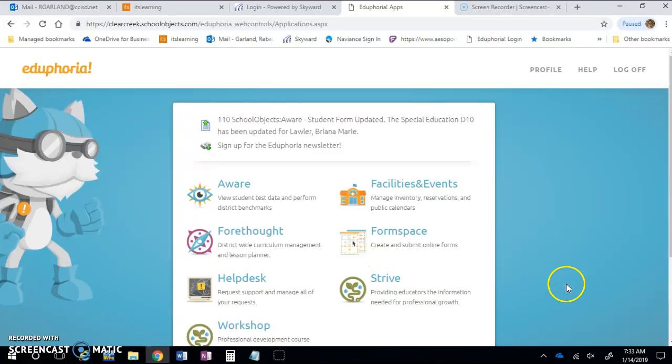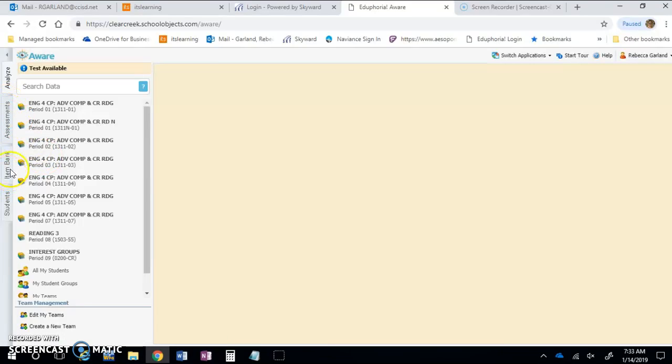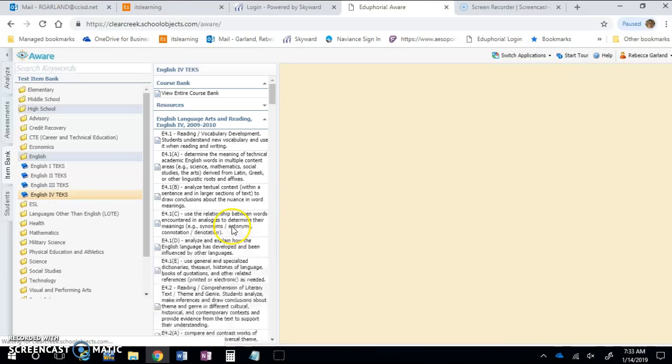All right, making a test in Aware where you can see the whole resource. Take one. You go to Aware. It's a two-step process because you'll need to look at the different options first before you pull it into a test. So you go to Item Bank, High School, English. Of course, I'm English 4, so I'll just do that one.